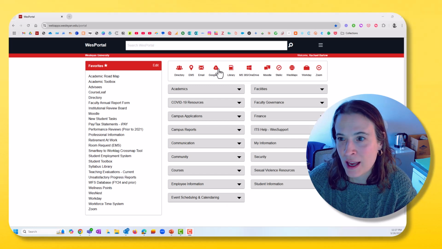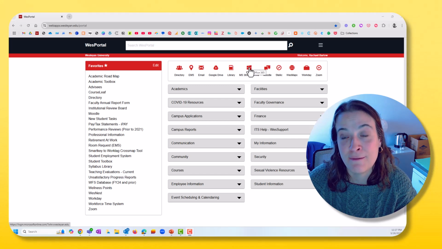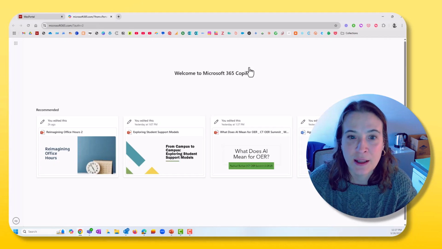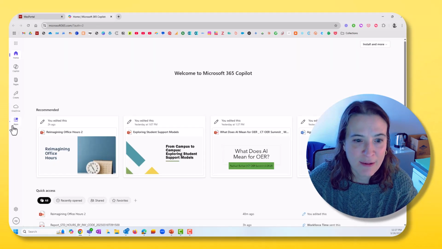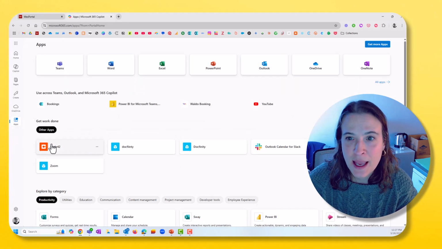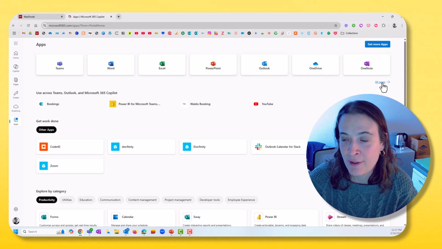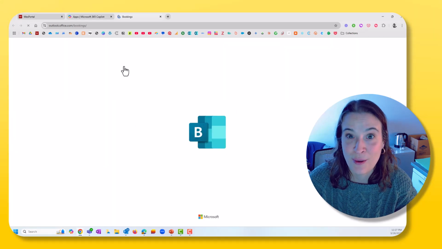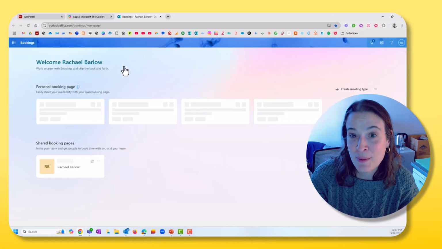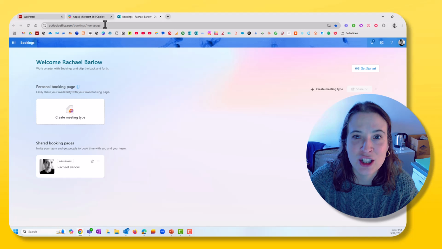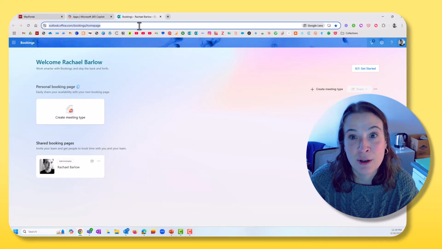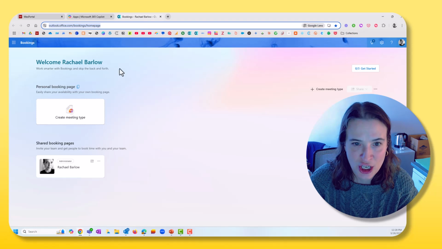I'm in West Portal, and you'll see it says MS365 OneDrive. And if I click on that, it's going to bring me to something that looks like this. And what I would do is click on Apps, and you may or may not see it right away. If you don't see it all right away, click All Apps, and you can scroll through until you find Bookings. So there it is. Now I'm going to be inside Bookings, and usually I bookmark this particular URL on my browser bar so I can always find it and change things.